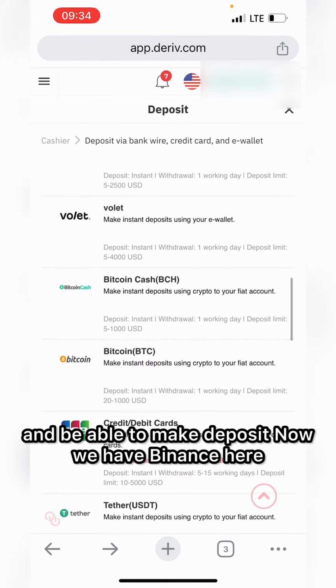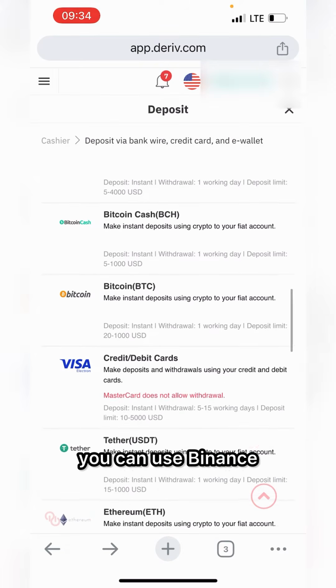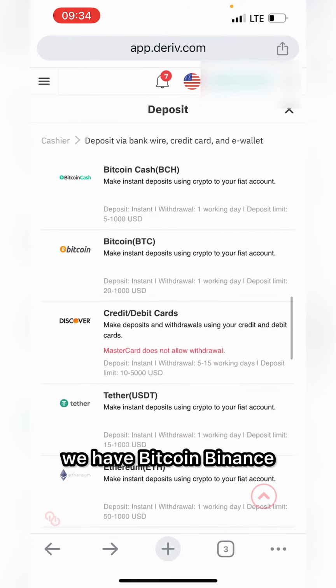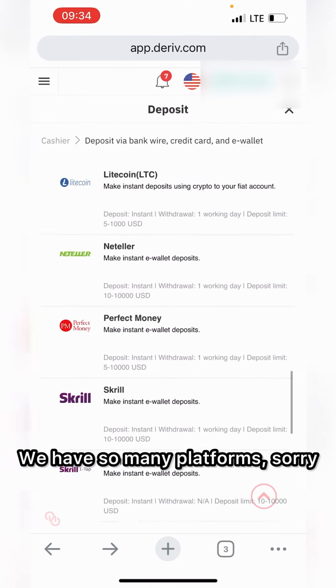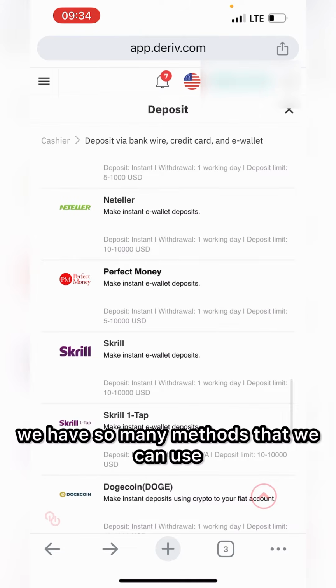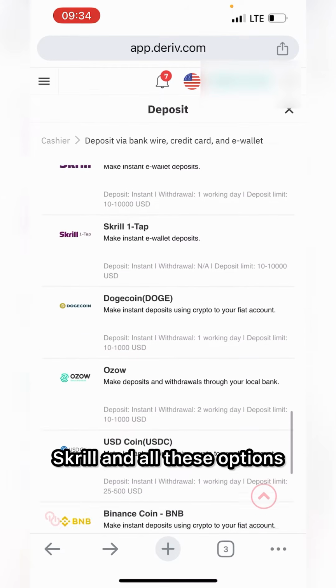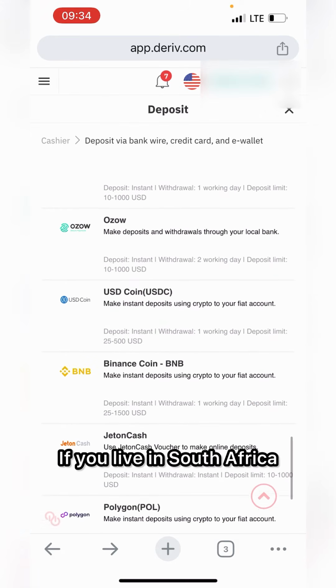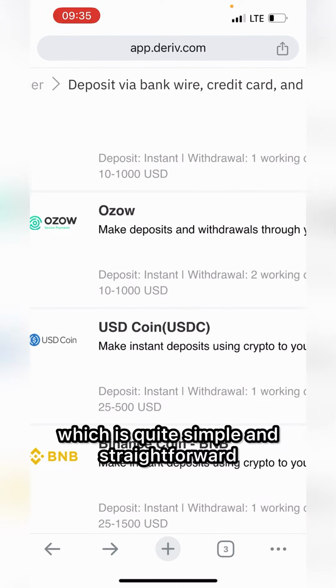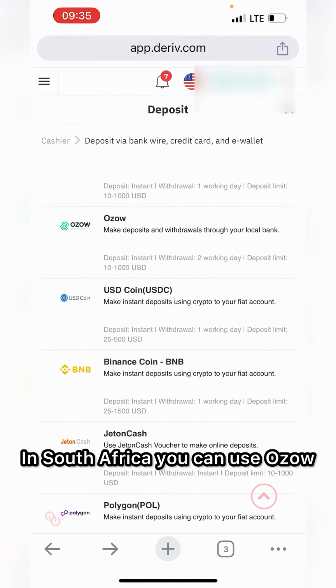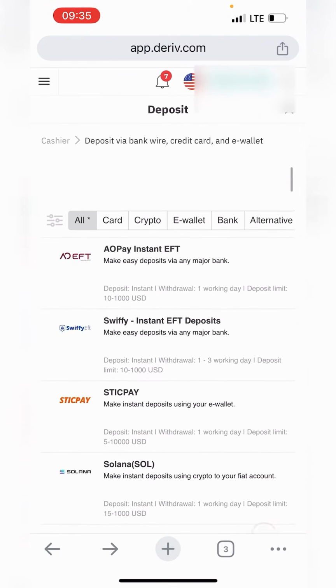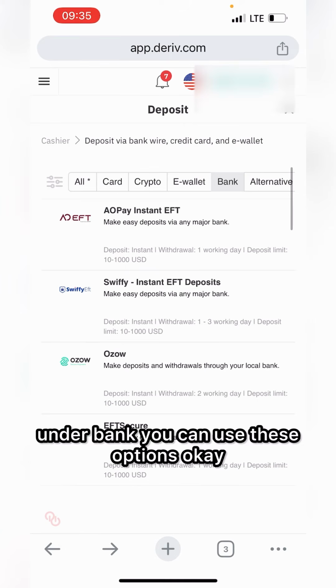Now we have Binance here, which is Bitcoin. We can use Binance. We have so many platforms and so many methods that we can use: Neteller, Perfect Money, Skrill, and all these options. If you live in South Africa, you can use Ozow, which is quite simple and straightforward. In South Africa, you can use Ozow, which is here under bank. You can use these options.